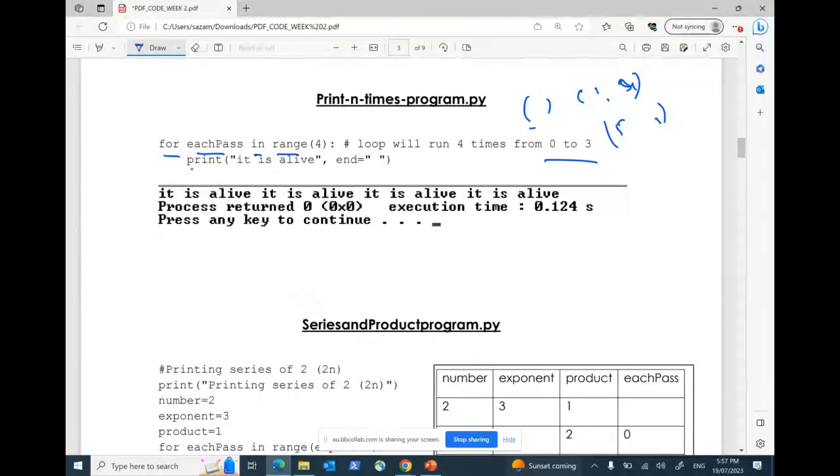Then what it is doing? It is printing. It is alive. So it is going to print that first sentence, it is alive. Then you can see there's another keyword that I've used, which is called end equals to space. What it will do? It will create a space after that, and it will not go to the next line. Again, it is alive, end equals to space. Again, it is alive, end equals to space. It is alive, and then program terminates. So how many times does it run?